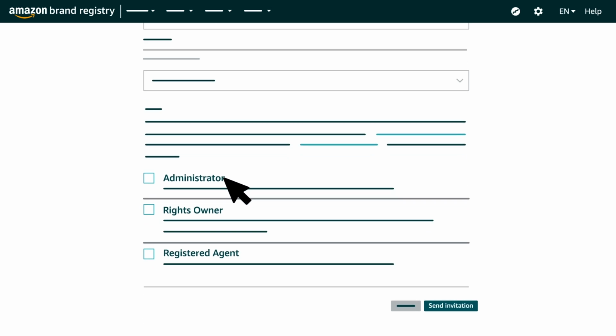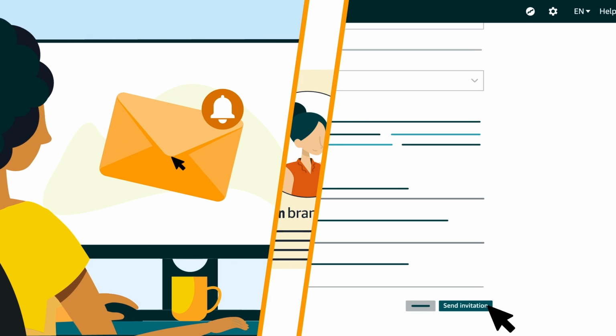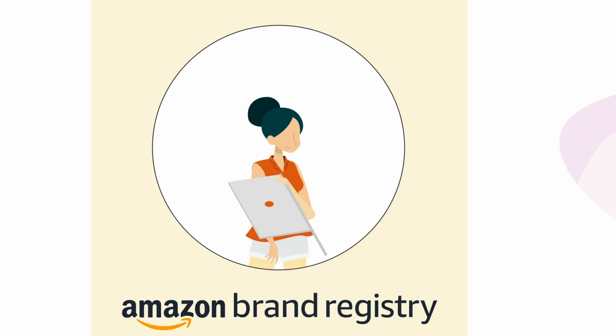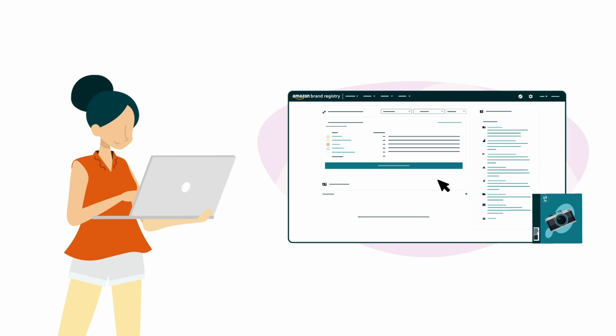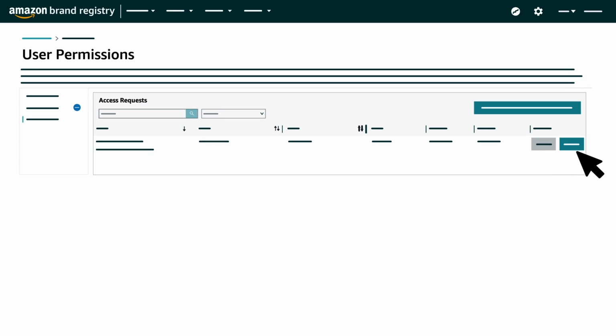Then, check the boxes next to the roles you want to assign to them. Finally, click the Send Invitation button. The user will receive an email to accept the role. If a brand registry account has reached out proactively to request affiliation and role assignments for a brand, you can also accept or reject the request on the Access Requests tab.